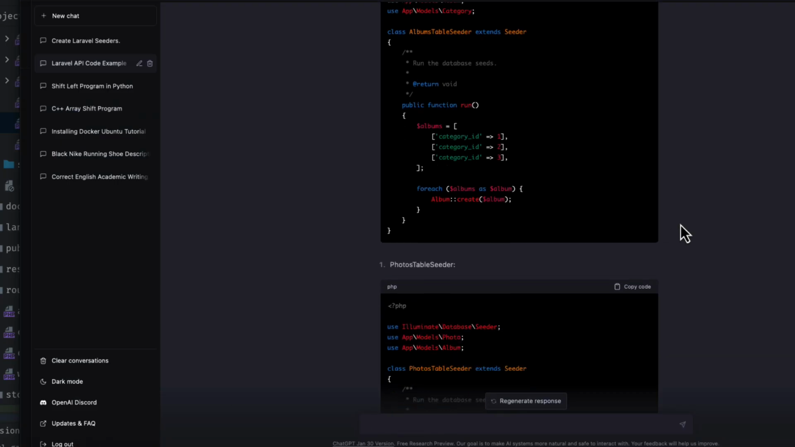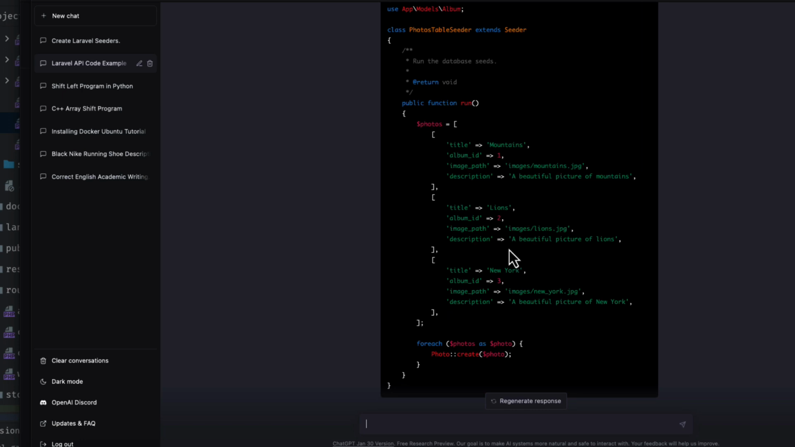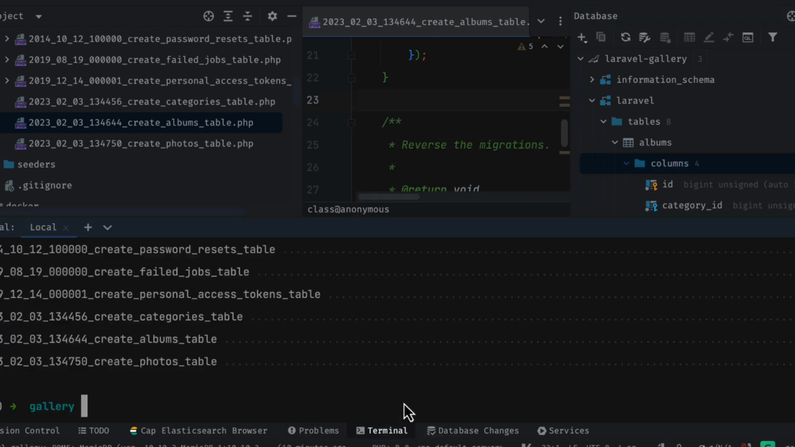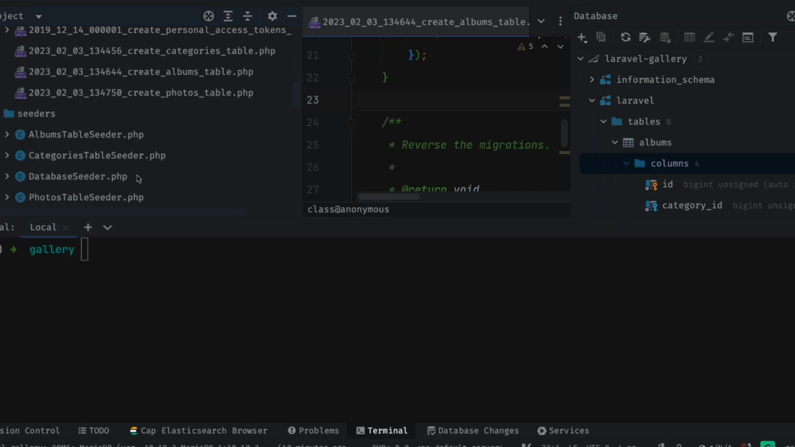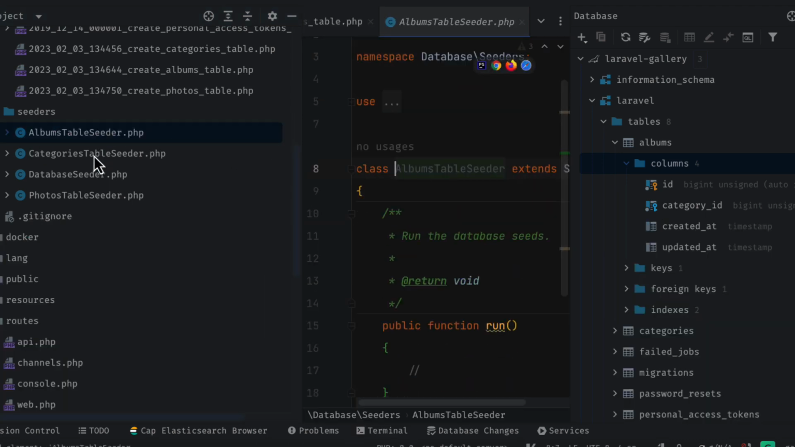Let's take a look now to this code snippet for photos table. And here you can see that we have the title and it's okay. We have the album ID because it's a foreign key. It created also a local image path, and this is the path that it created by default, and the description. And so we're good to go. We also have the commands in order to create the seeders. So let's copy first the creation of the seeders. And you can see here that we have the file album seeders, categories table seeder, etc.